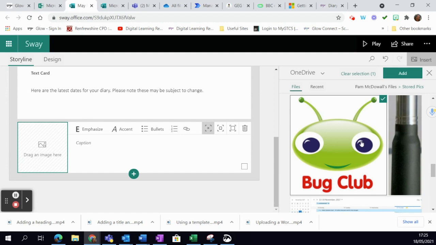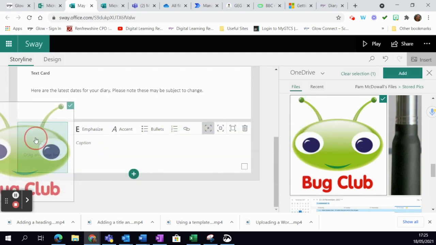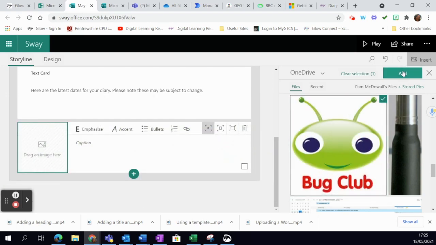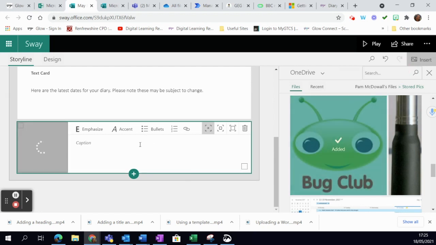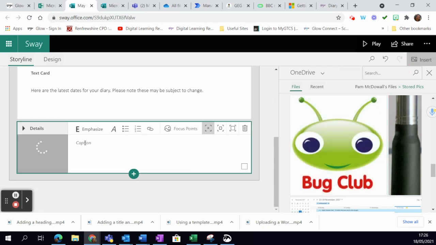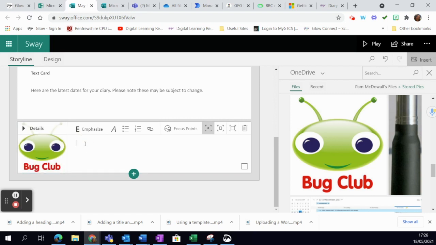So I'm going to click on Bug Club and I can either drag and drop or I can click on Add. So I've added in my image now, and you can see I have the option to put a caption on there. Now that's quite handy, especially for people who have a disability or perhaps having problems with eyes. This is a good thing to do, good habit to get into. So I'm just going to say Bug Club logo, and I can add that in there. And that's all there is to adding an image.